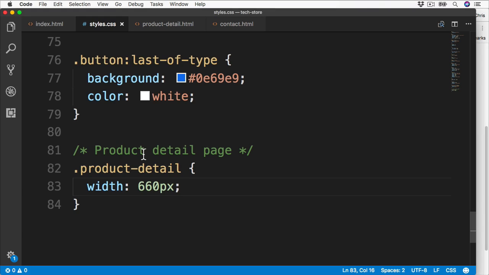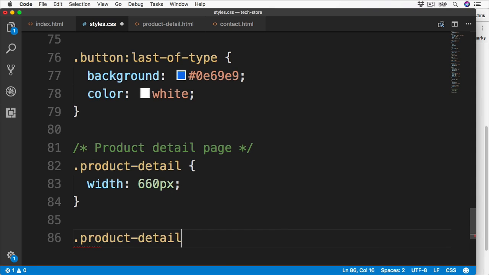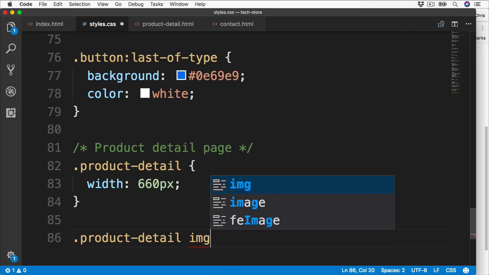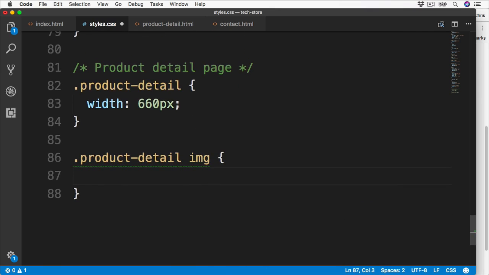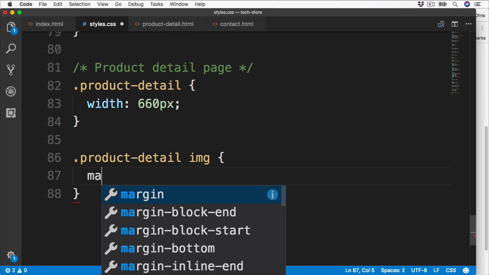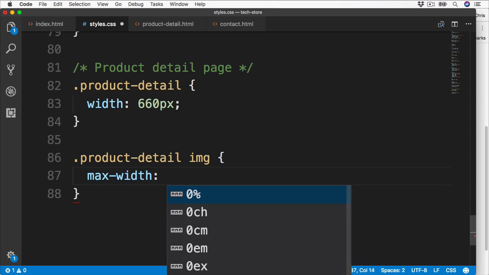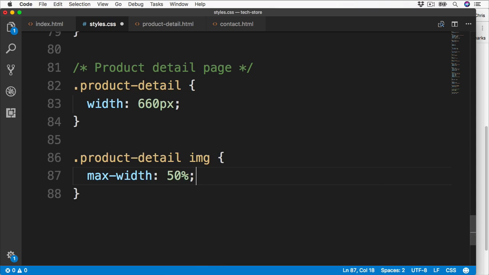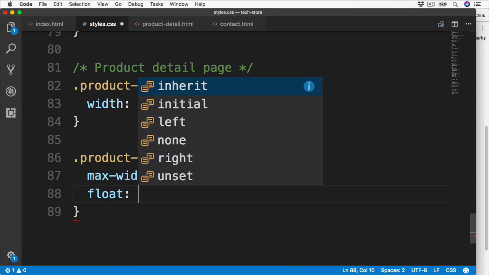We want the image to float to the left hand side, or in fact we can float it to either side, but in my case I want it to be on the left hand side, and then the text over on the right hand side. So therefore we can select the product detail image inside the CSS with product-detail and then img. To begin, let's set the maximum width of the image to be 50%. And that's 50% of the container. And then we can float this to be on the left.